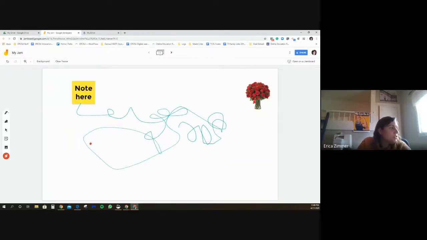So that's pretty much Jamboard in a nutshell. It's really easy to use, it lives in your Google Drive, and it is easy to share with your students.